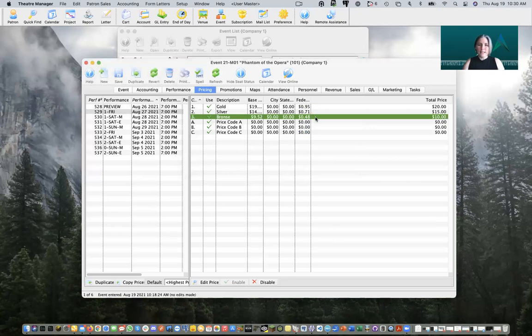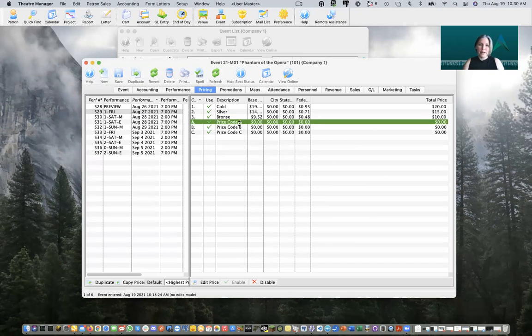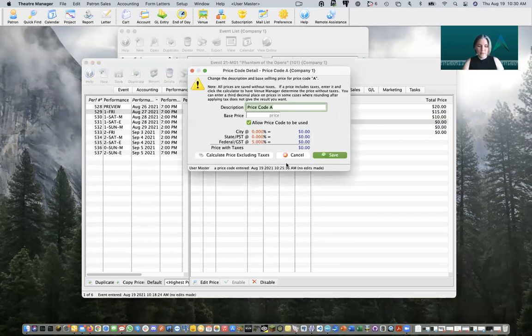So now we have all of our base ticket prices set up. We have tax removed from them, and that gives us our totals on the right-hand side. Any fees that are included inside our sales promotions will be added on top of these base ticket prices. Next up, we have price code A. This would be our regular ticket price.